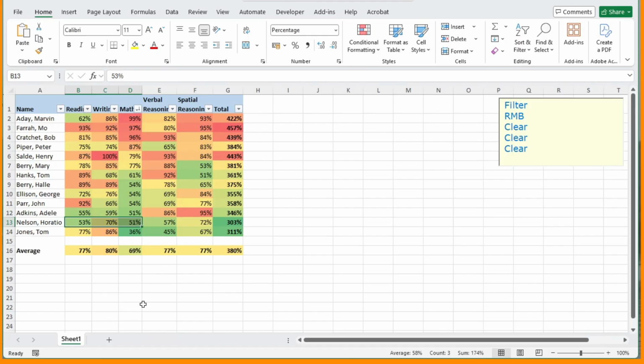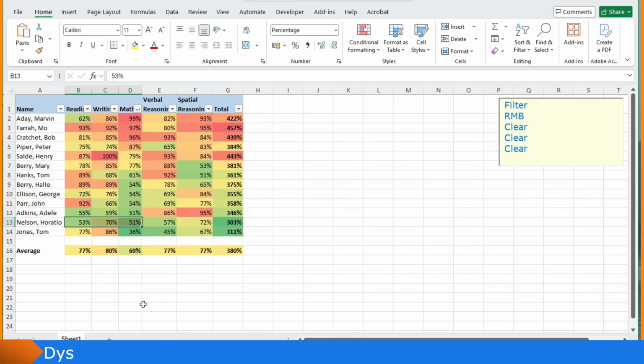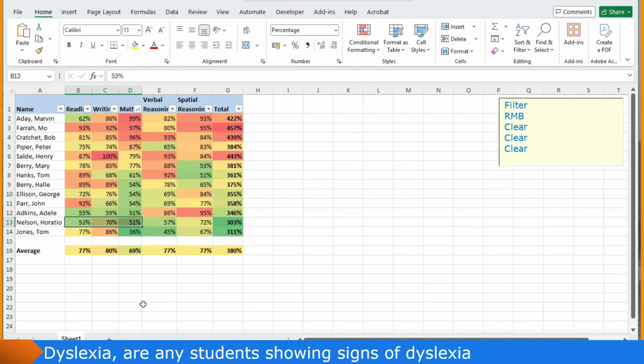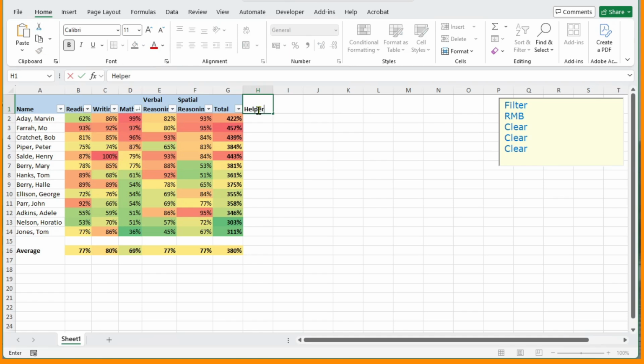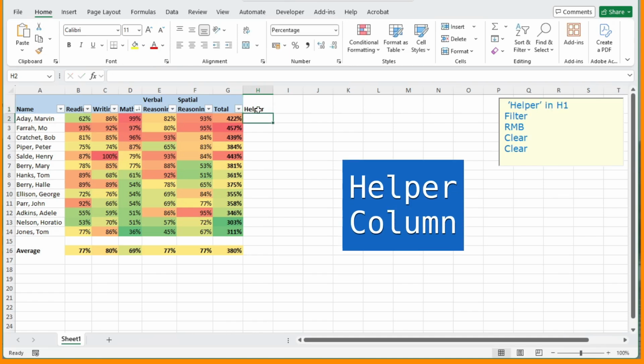Now I'll give you a slightly harder one. Dyslexia. Dyslexia affects reading and writing predominantly. Is there any student that we're concerned about with dyslexia? Well, one way of doing this is we can add what we call a helper column, and we can say I want to average the reading and writing scores by student.